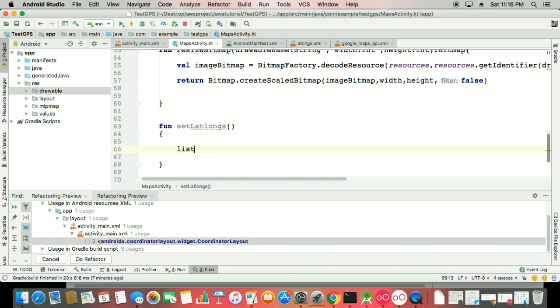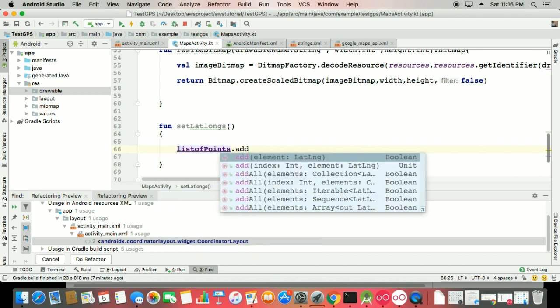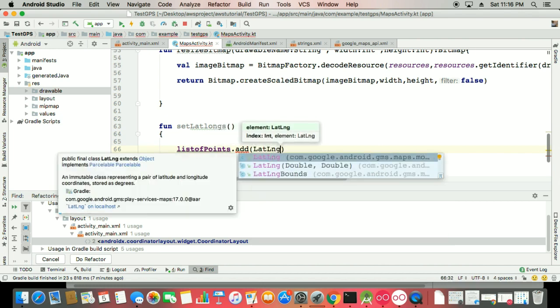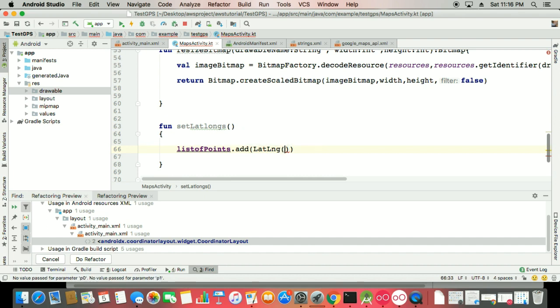In this case we have to add to the list of points with dot add, and you can add your lat long. At this time we are adding them manually, but in the future I will describe how you can take them from your web services and use them. So here I am using some lat longs, 5612 comma, any nearby value, 73.6213, and just copy paste it and use it.